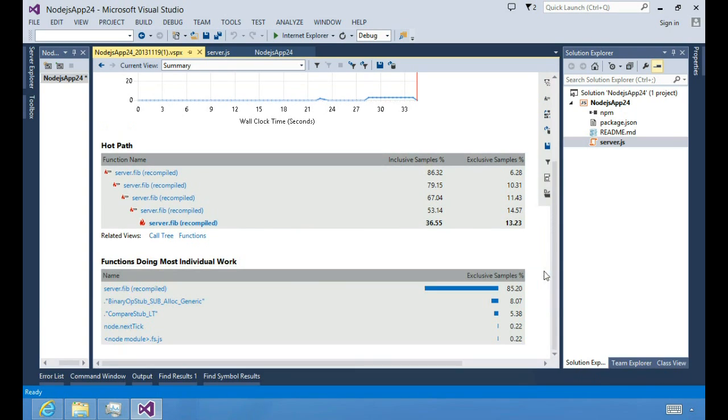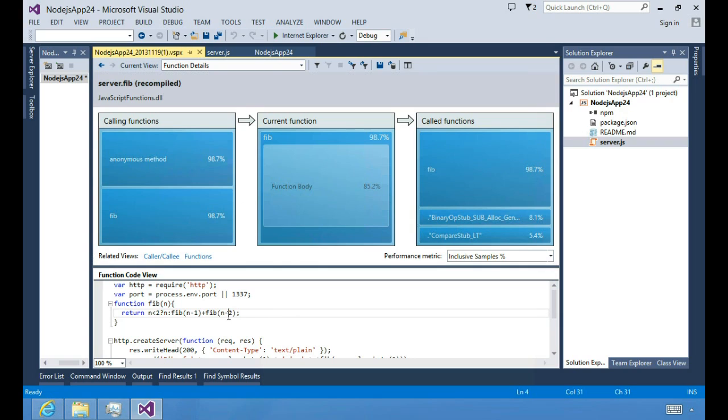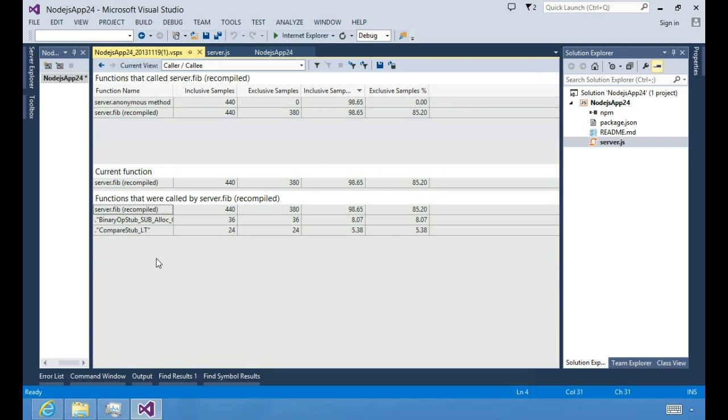I can also make a little more space here. We can see the functions that are doing the most individual work. I can click on a function, and we'll see both the source code view as well as the calling functions and the called functions. The view that I really find useful is this caller-callee view.